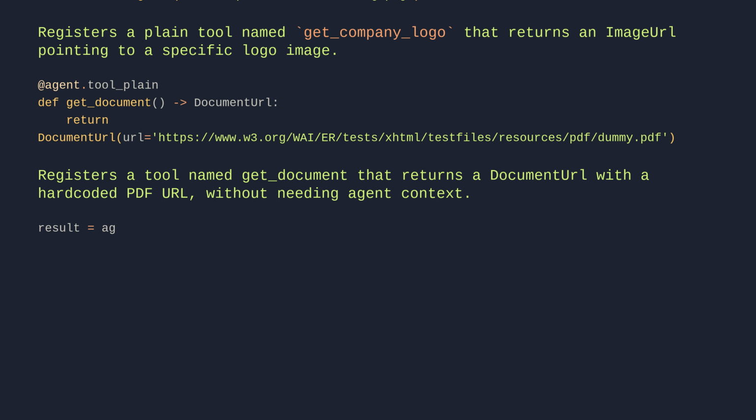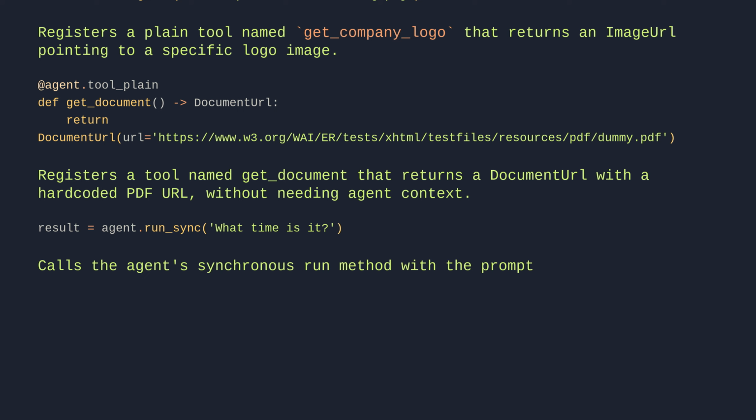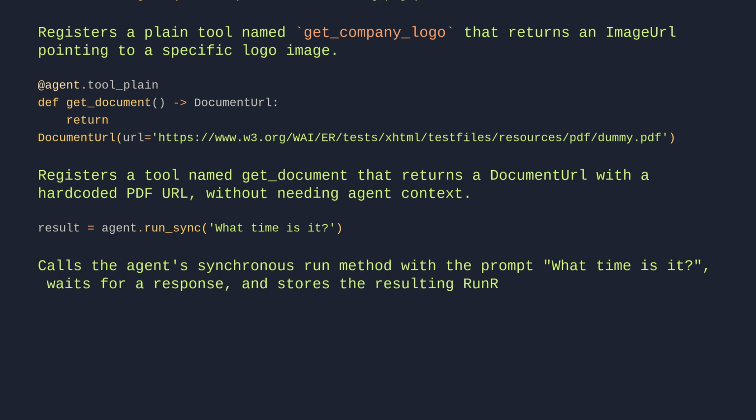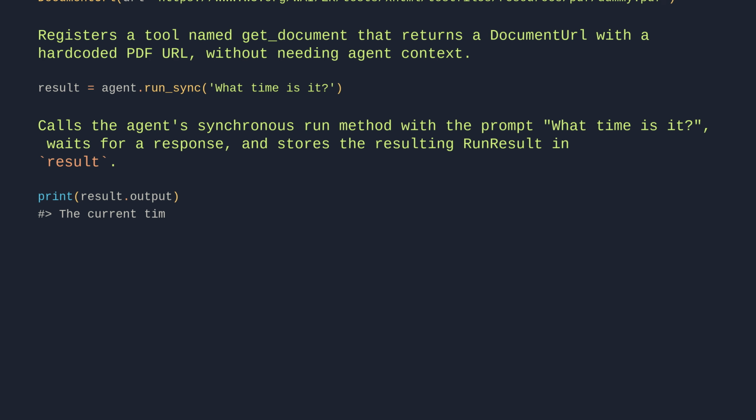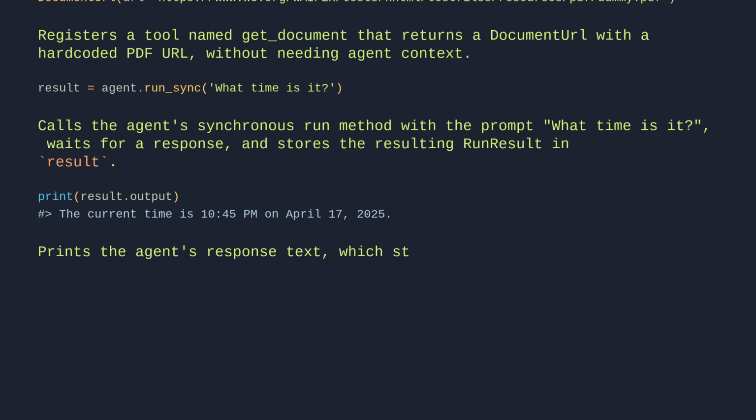result = agent.run_sync('What time is it?'). Calls the agent synchronous run method with the prompt, what time is it? Waits for a response and stores the resulting run result in result. print(result.output): The current time is 10:45 p.m. on April 17, 2025. Prints the agent's response text, which states the current time as 10:45 p.m. on April 17, 2025.